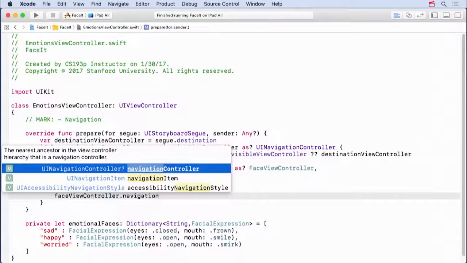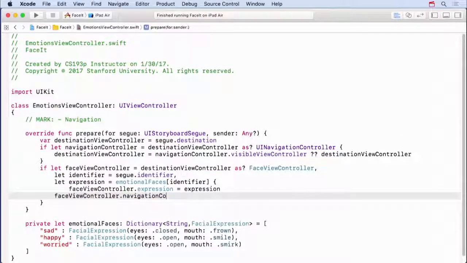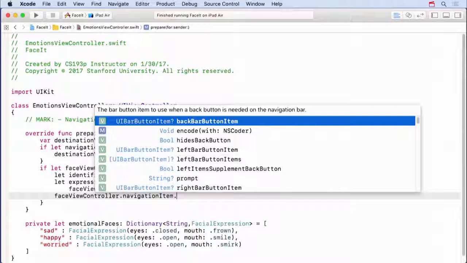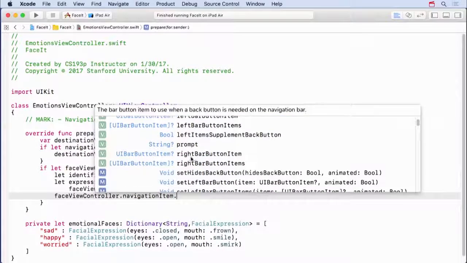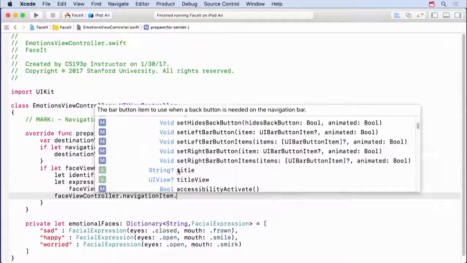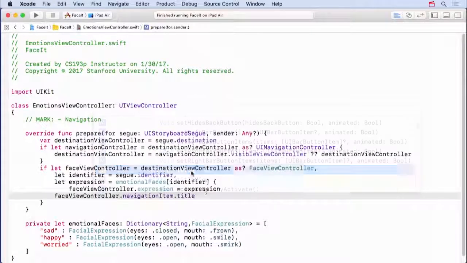So I'm going to take the face view controller's navigation item, which you can just think of as a bag of goodies that only UI navigation controller uses. And it only looks in that bag of goodies when this view controller, the face view controller, is the visible view controller in the navigation controller. Then it looks in this bag of goodies, and you can see there's a lot of things in the bag, like left bar button item, right bar button items, and of course the title, which is what I want to set here.